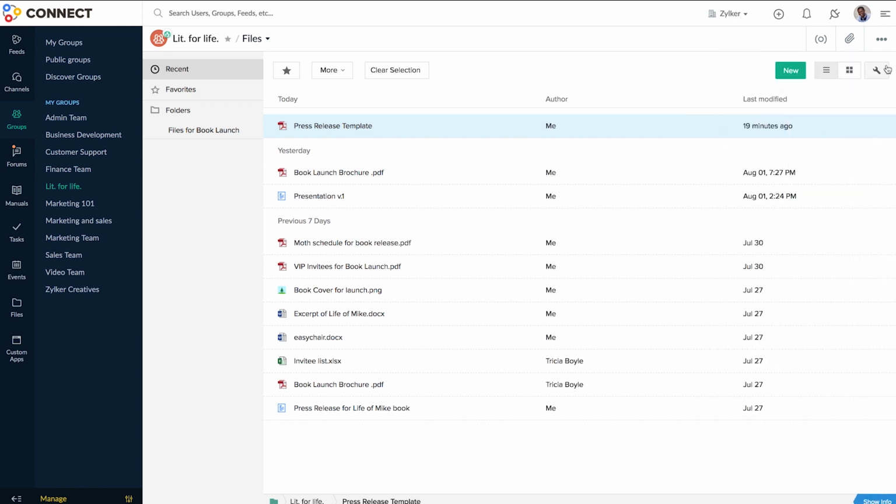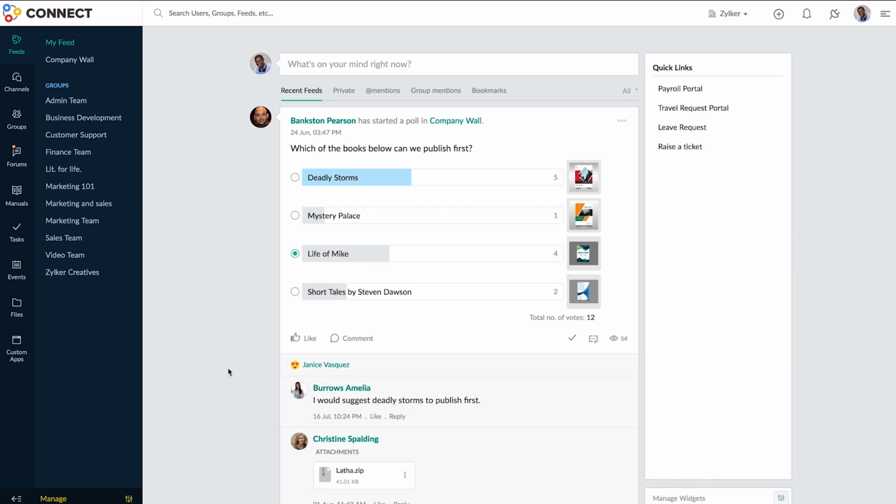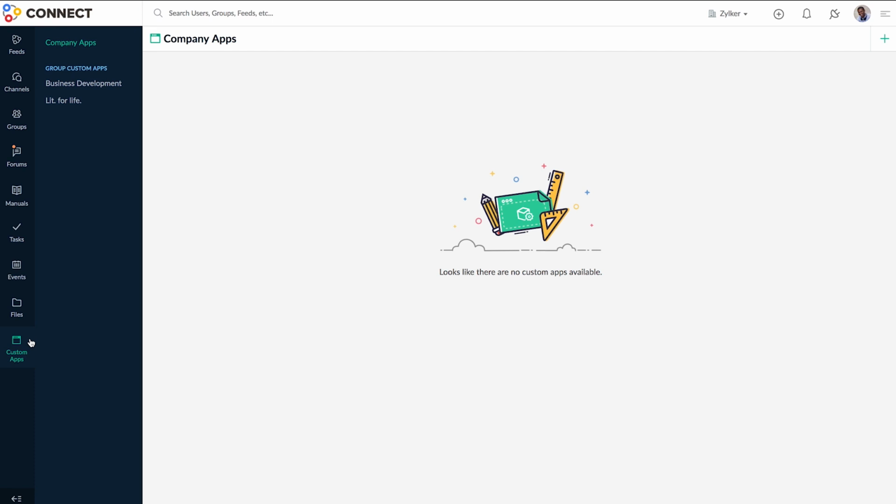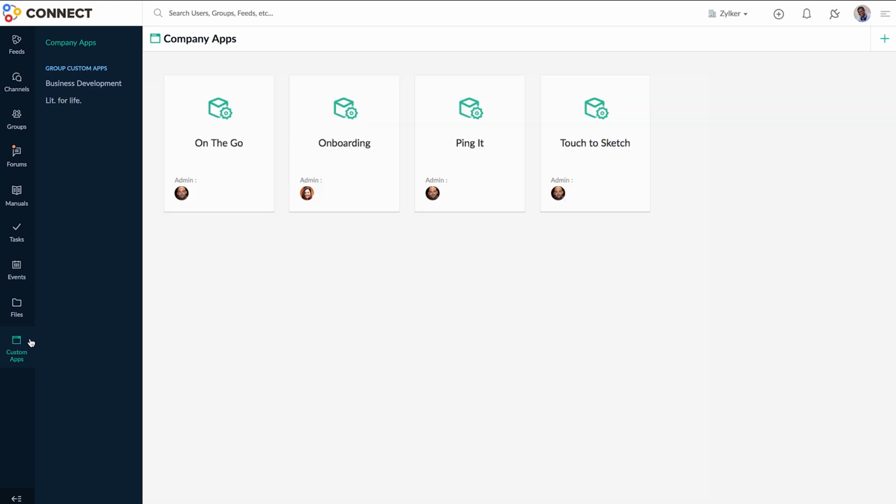Let's move on to Custom Apps. Custom Apps is powered by Zoho Creator. You can create your own apps to automate a few business processes, manage data, and make your work easier. You need the right platform to bring great ideas to life, and Zoho Creator's drag and drop interface makes it easier for any non-programmer to build custom applications.